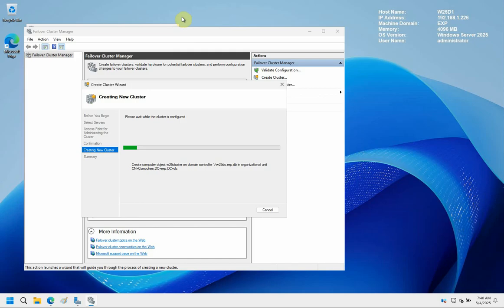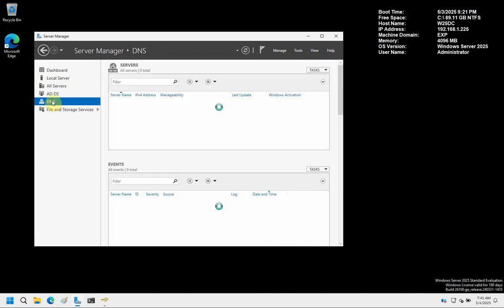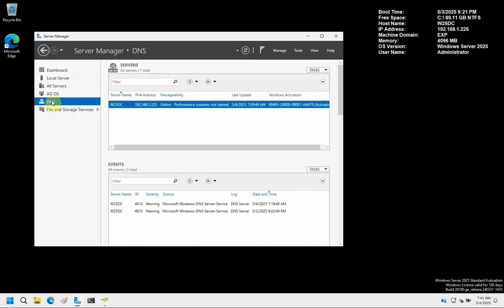So let's go to our domain controller. Let's do a refresh. We should see this. Yeah, you see, this is the one. It is the cluster name and registered in the Active Directory. So if we go to DNS, we should see the same thing.